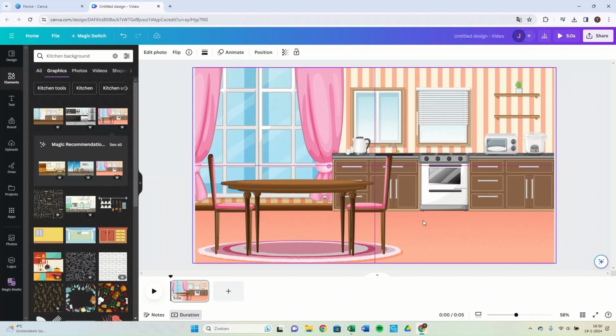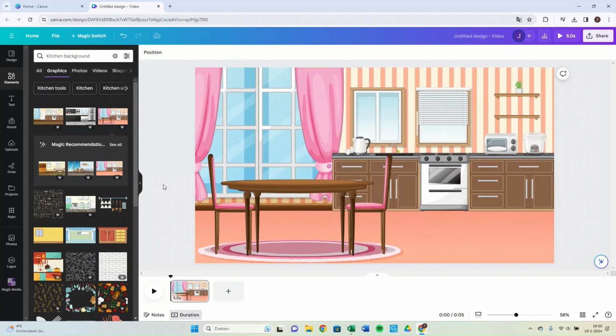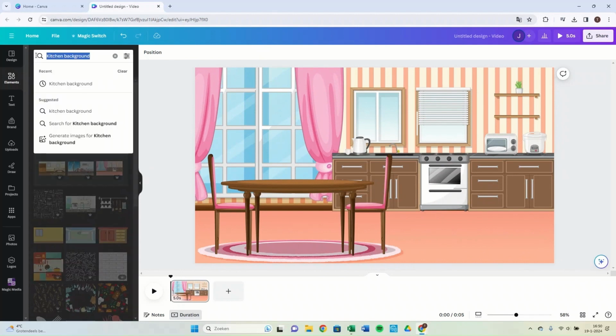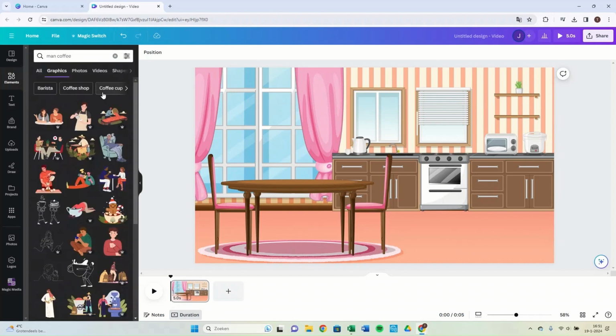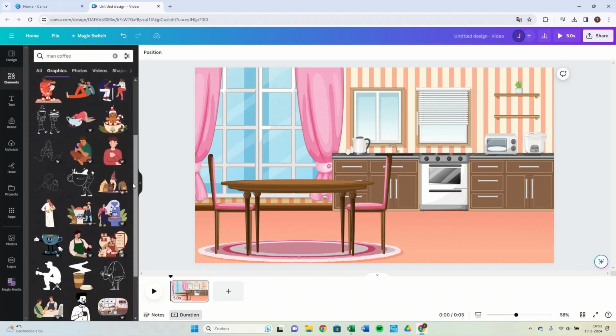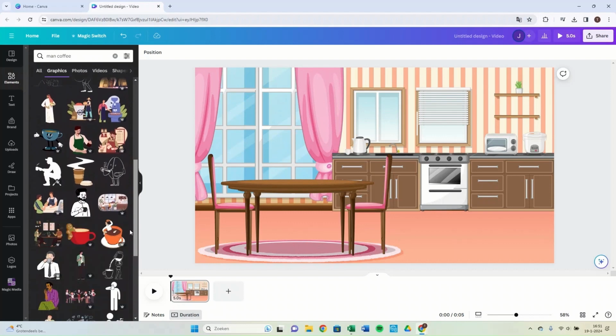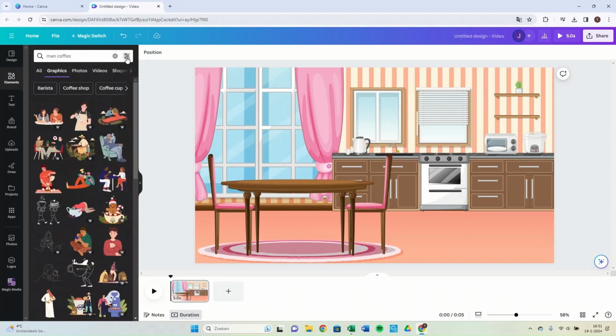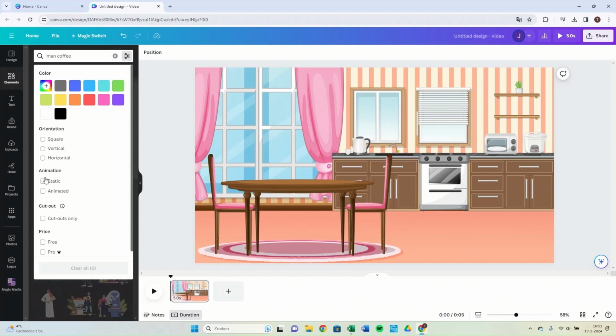Once you are happy with the background, you can start looking for an animated person for this video. For example, a man drinking coffee. As you can see, you do not immediately see animated images. You can solve this by going to Settings and choosing Animated under Animation.